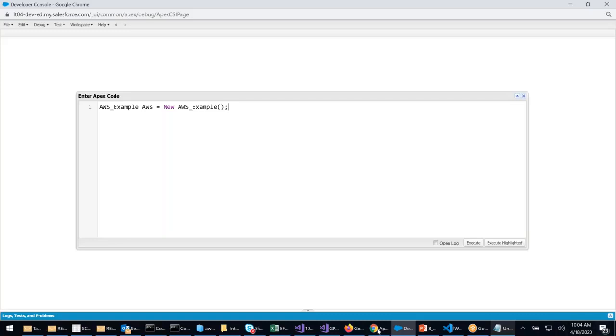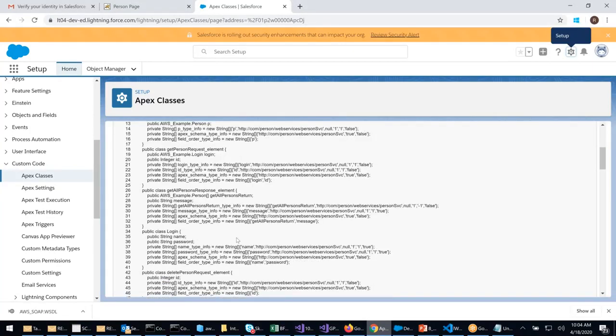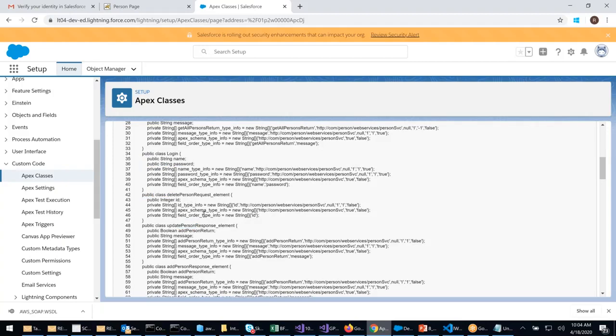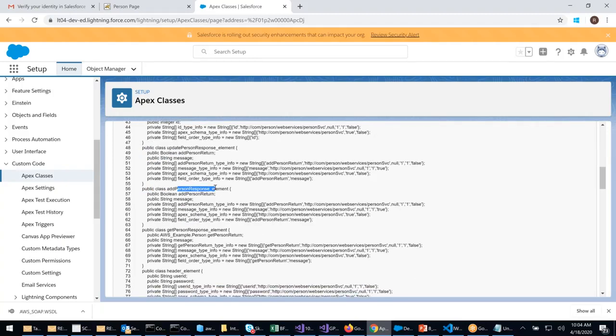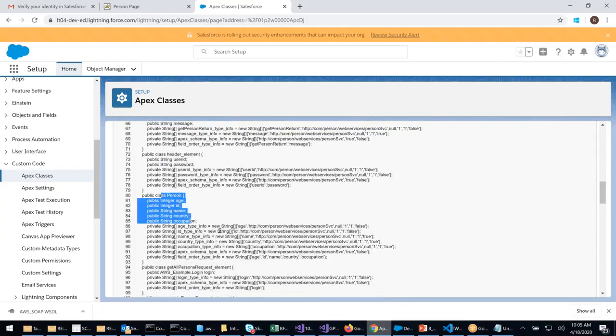What are the data? Let's go ahead and check it out. In the person, you see that login, username and password. I have to call the login class. Next, not update, not delete. I want to add a person. Whenever you add a person, you have to form a string. Here is the person class. You have to add age, already declared as an integer, ID is an integer, then string is a name.